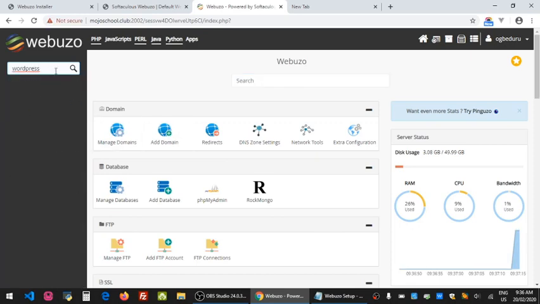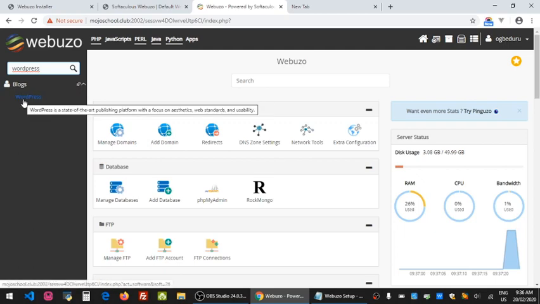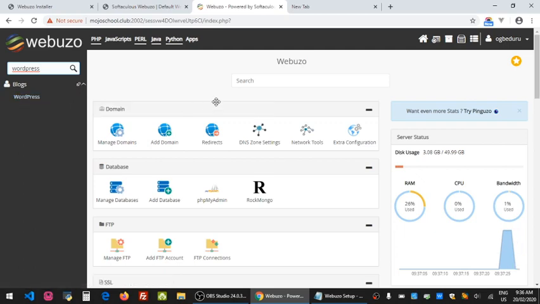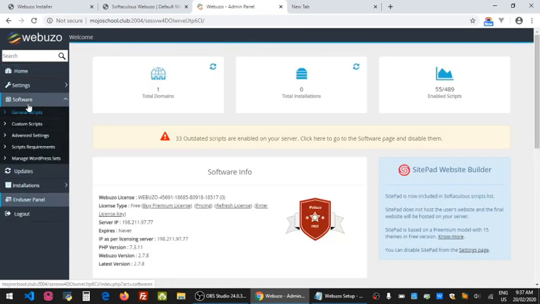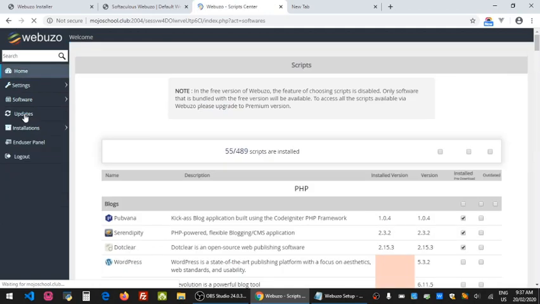So you want to come here and add WordPress to your site. Now, if you come here under blogs and you notice that you can't find WordPress, don't be alarmed. It is possible that the software is not installed yet. Just go over to the end user, to the admin panel. Then under software, go to your general scripts.